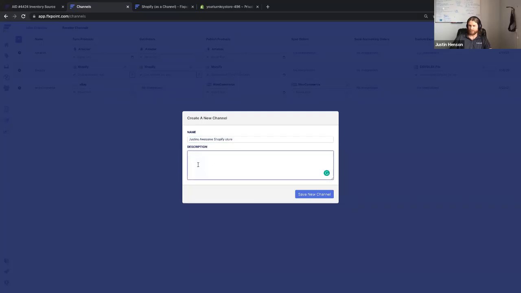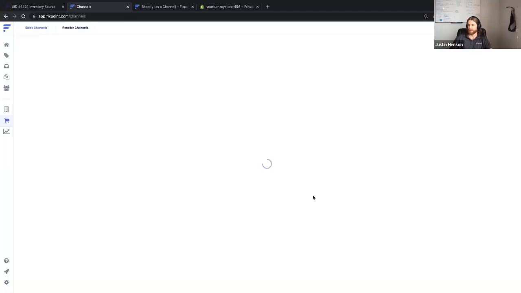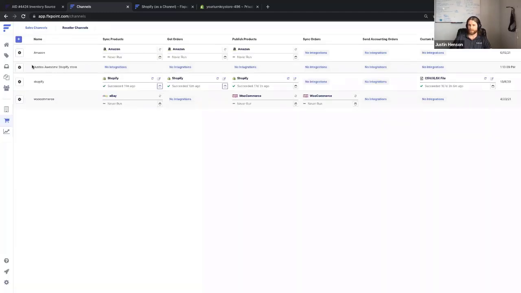And then we have a description here. You can put any notes that you feel are necessary here. This doesn't have anything to do with the integration or information that we pass to your channel. It's just internal to Flxpoint here. So we'll save that new channel, and we can see this one's now created with no integrations set up.